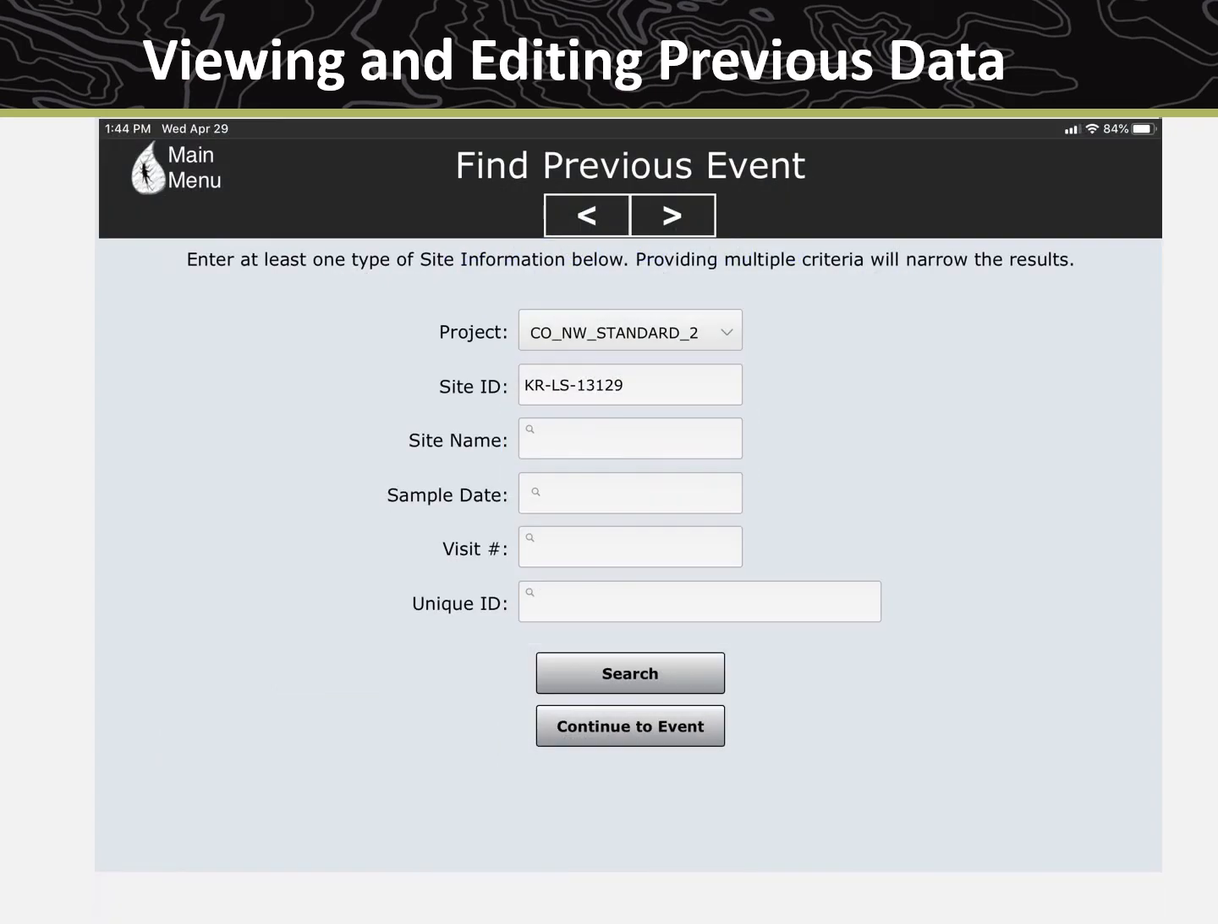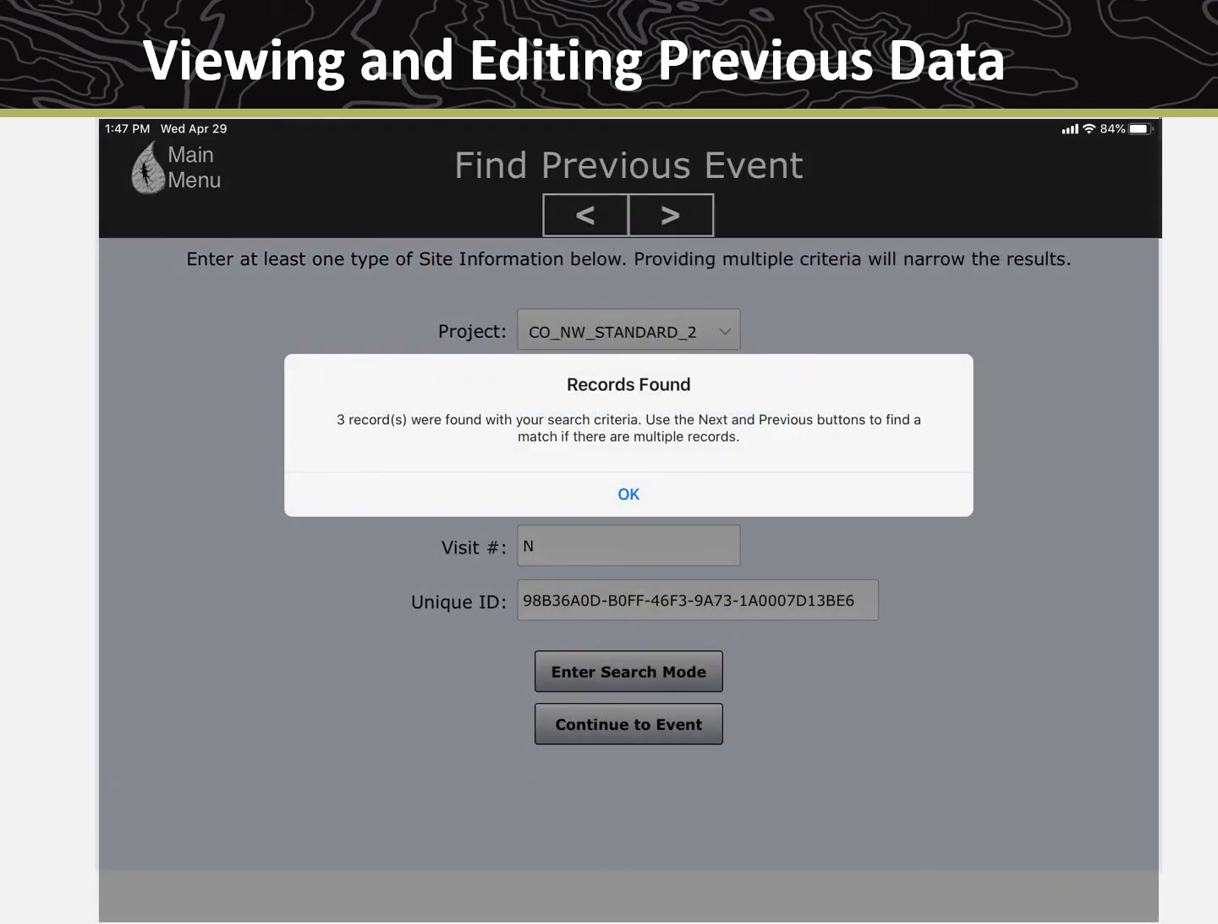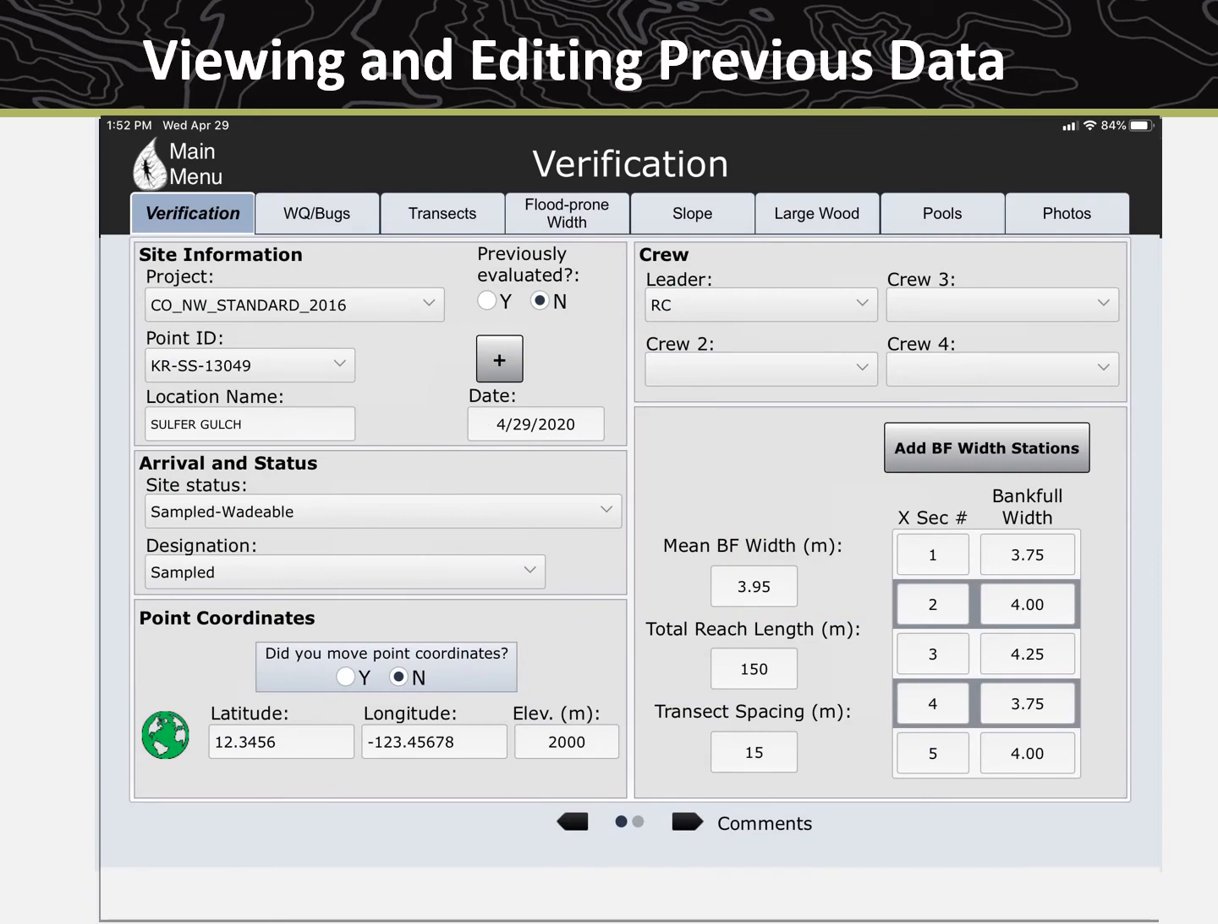On this screen, the project and either the date, the site code, or stream name, or all three, can be entered to search for the data that SARA has stored in the app. SARA will then give the number of records it has matching the search, and the desired site can be selected by pressing the Review and Edit Data button at the bottom of the screen. SARA will then open the site and the data collection can resume.